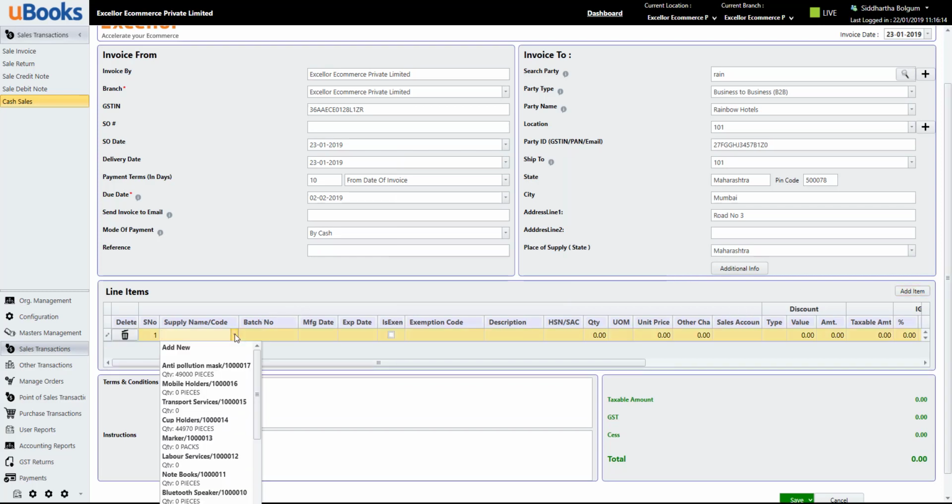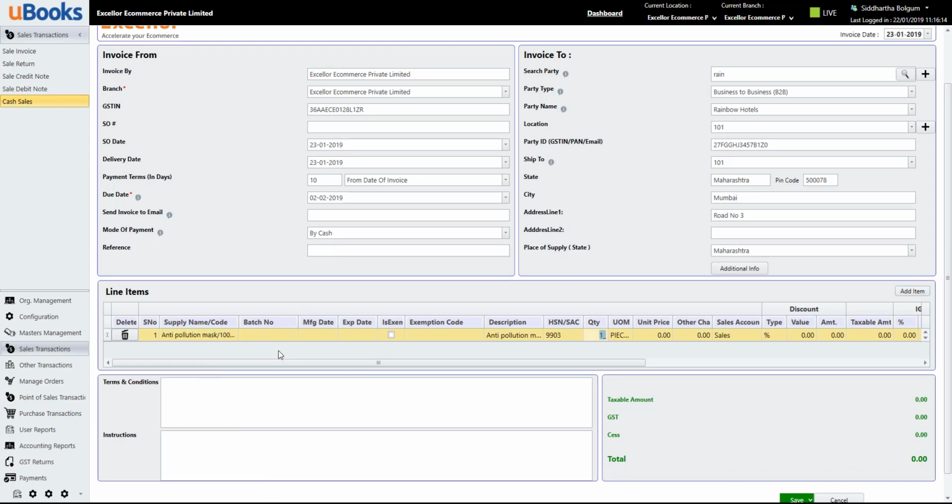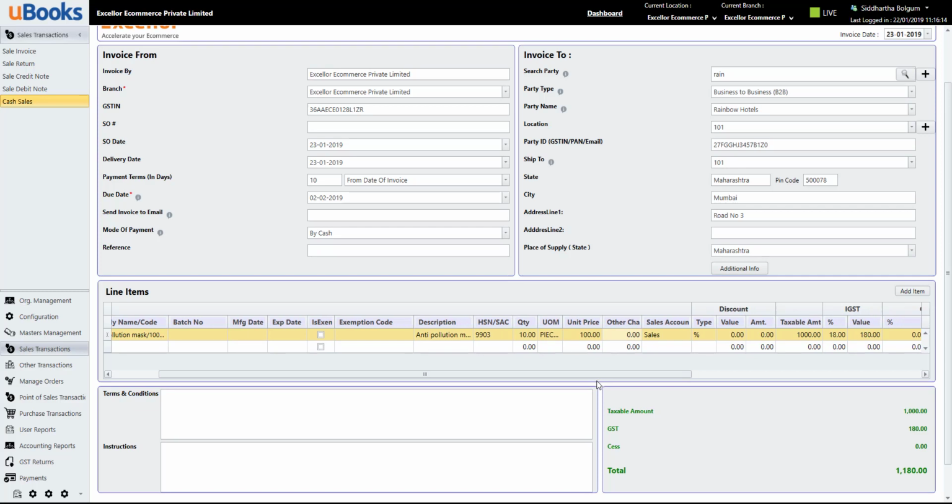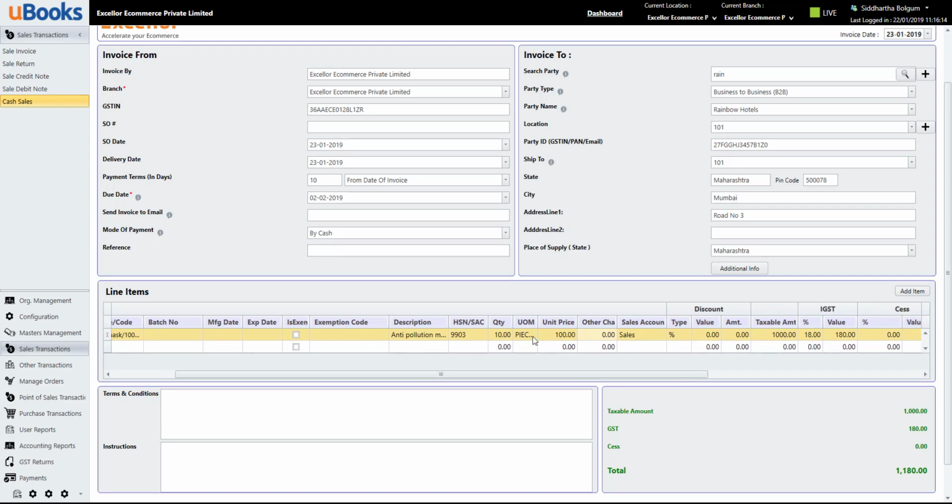Next, once the header information is entered by user, you can click on add item to add a line, and under that line you can select the items which needs to be invoiced. Select the quantity. By default, the description and HSN code will be populated from the masters. User needs to enter the quantity and UOM if required.